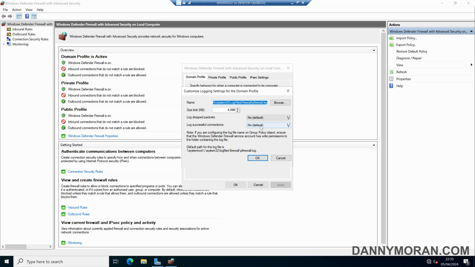By default it doesn't log anything, however we can set it to log dropped packets, and we can set it to log successful connections. What I would recommend is leaving these off by default, and only turning them on when it's needed, when you're trying to diagnose any firewall issues. If you're trying to diagnose a firewall issue, the one that you'd want is the log dropped packets.